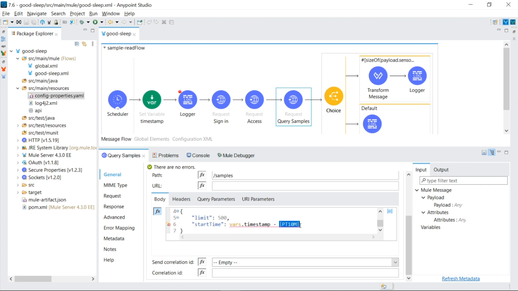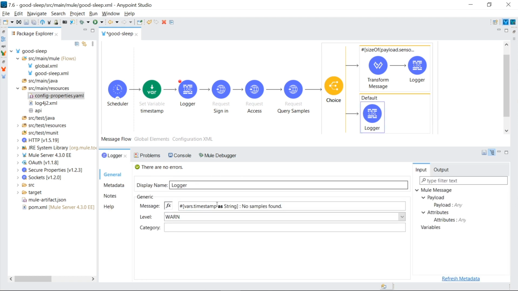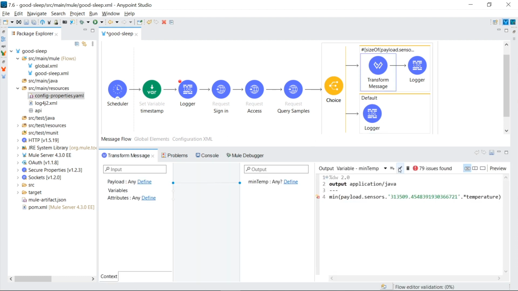So the idea is that this program will run every 10 minutes and pull all the measurements from the previous 10 minutes up to the present time. I've added a quick choice on the number of samples I get returned, just to make sure that the sensor is working and we got measurements from the past 10 minutes. And if not, I just print out a warning message that says no samples found, again using our correlation ID.